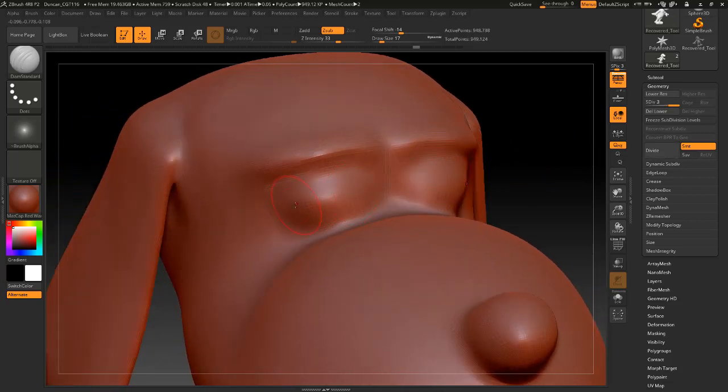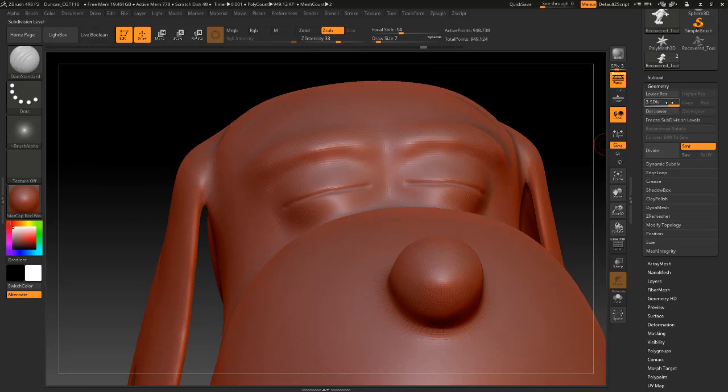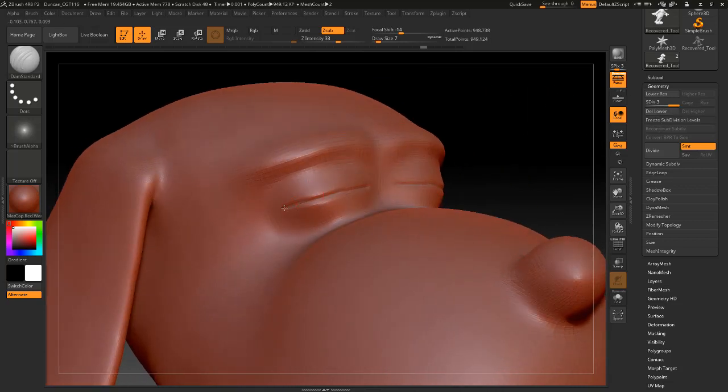So let's say I want to actually put the little crease in the eye. Still have the Dam Standard brush. And I can do something like that. Now I did up-res it, because now I have enough polygons to put in a little crease like that. So if that's the shape you're looking for.